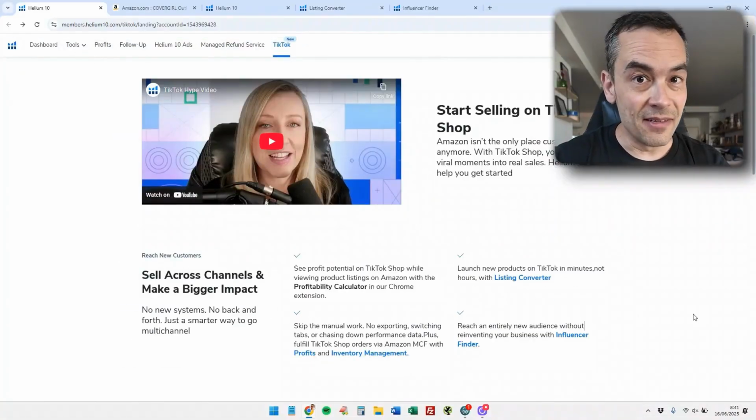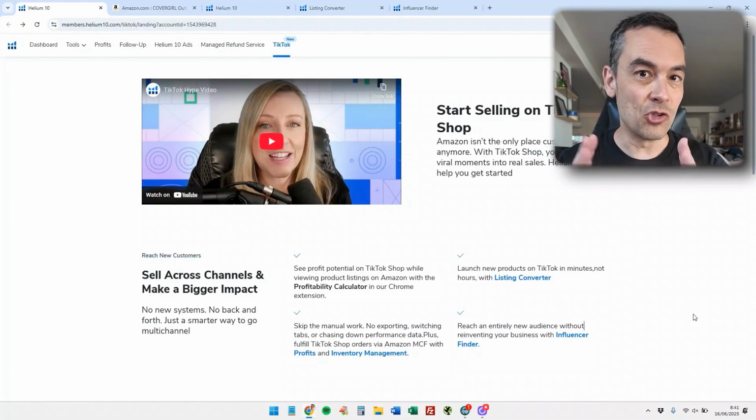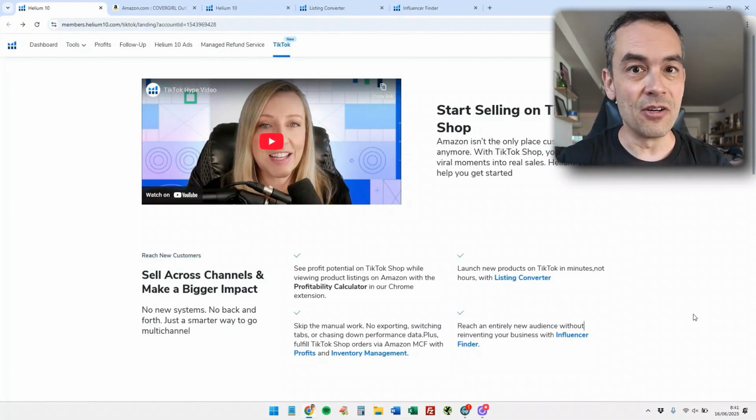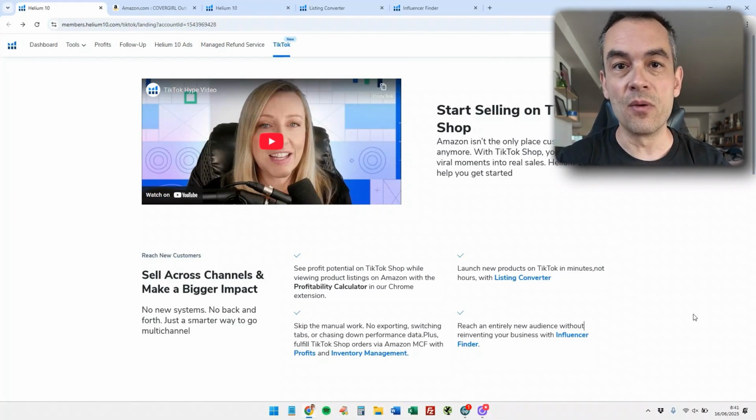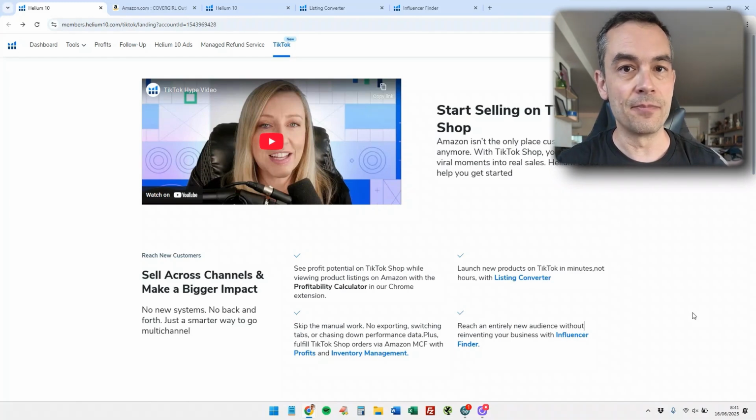Let's take a look at how we can use Helium 10 in just a few steps to go from selling on Amazon to selling on TikTok Shop. As you can see, Helium 10 has just released a specific dashboard with tools for people who sell on TikTok Shop and also sell on Amazon, or even on Walmart in the United States. This is important. These three tools I'm going to show you for now only work for the United States.